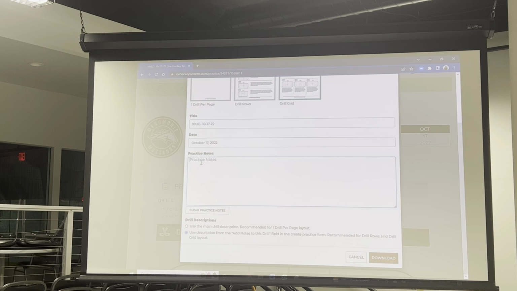If you do enter practice notes here, this is what actually is populated, so if I have put all my drill descriptions in and said, Ashley, you're running drill A, Mark, you're running drill B, Nicole, you're doing the warm-up, that is auto-populated here in the practice notes. And for drill descriptions, I've never changed it from the default for use description in the add notes drill, and that populates there.